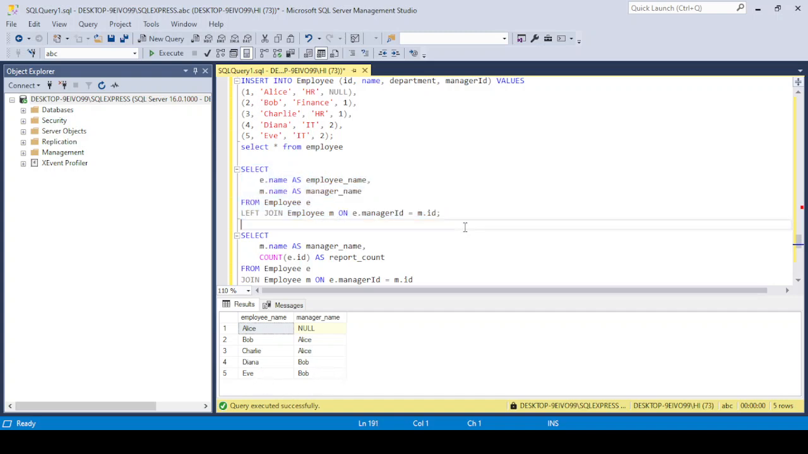So consider two copies of the same table, and I'm retrieving the employee name and the manager name. If I want, I can even retrieve the employee ID, a dot ID as employee ID, and also m dot ID as manager ID.